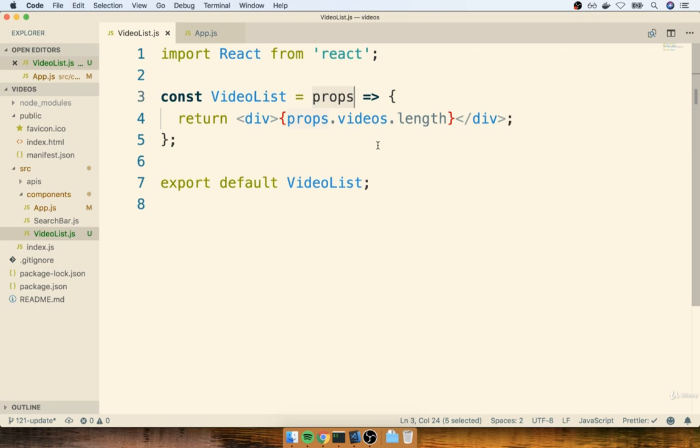To do so, I'm going to remove the props argument. I will place a set of parentheses and then a set of curly braces inside there. And then inside the curly braces, I'll write out videos. So now, instead of referencing props repetitively inside this component, we could do simply videos.length. Now, of course, we don't want to just print out the number of videos. We actually want to render them out as a list.